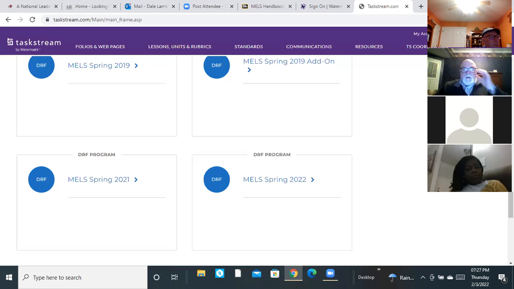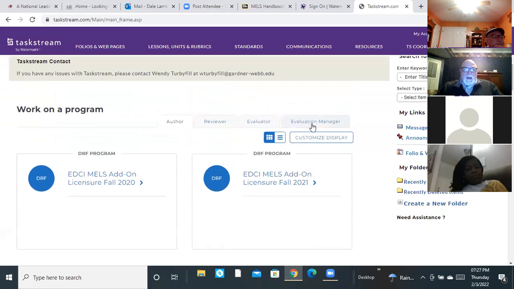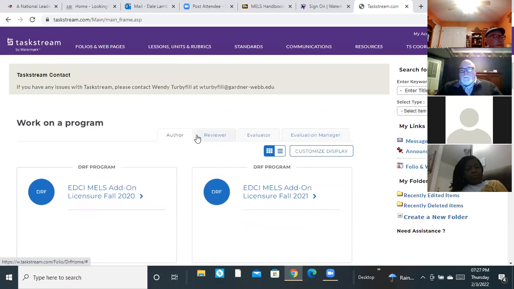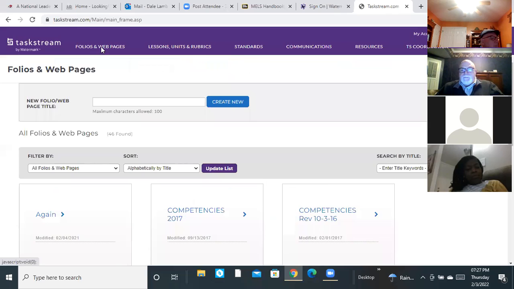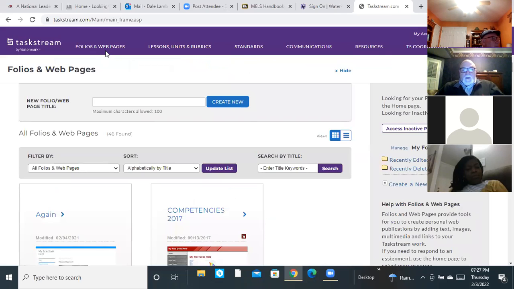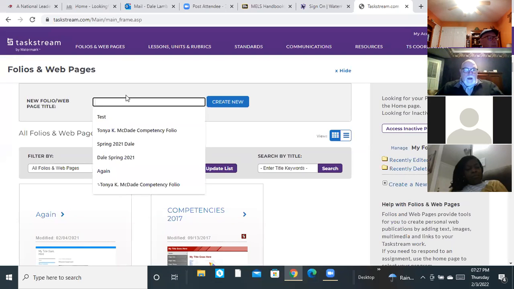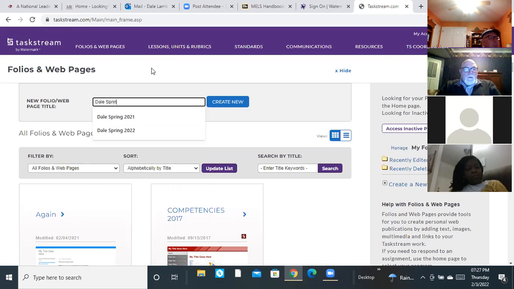All right, so here's how you go. When you sign in to TaskStream, you do not go into your DRF portfolio. Nay, you come to the top up here where it says folios and web pages. Now, the first time you go in, you're going to have to create a new one, and that's what you will do. So what I will do is I will create one. I have to type it in, Dell Spring 2022 again. I've already done one. Create new. I click that button.